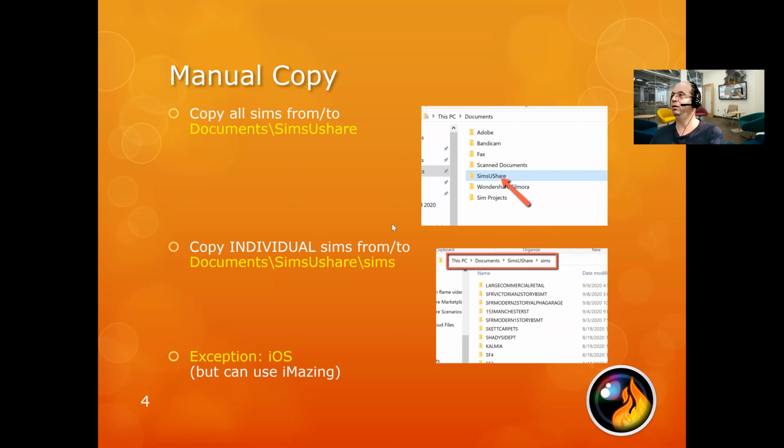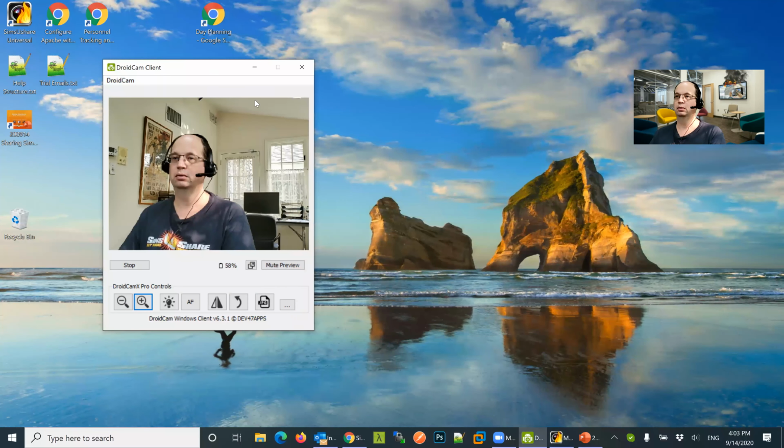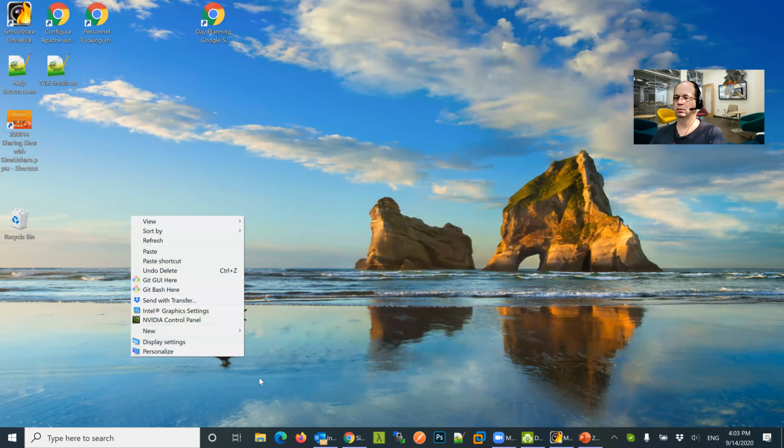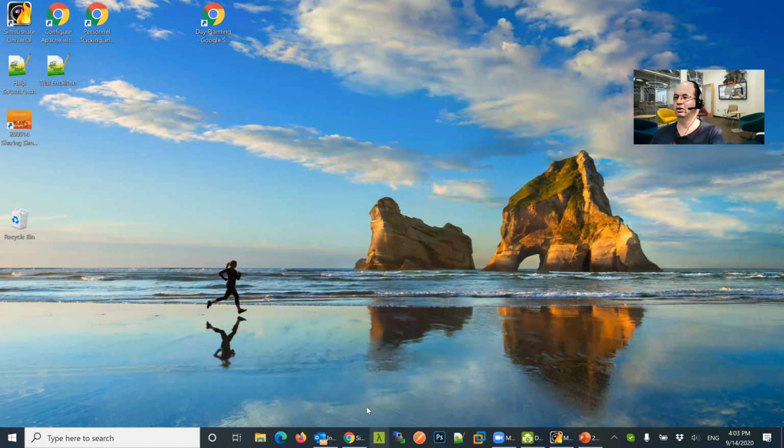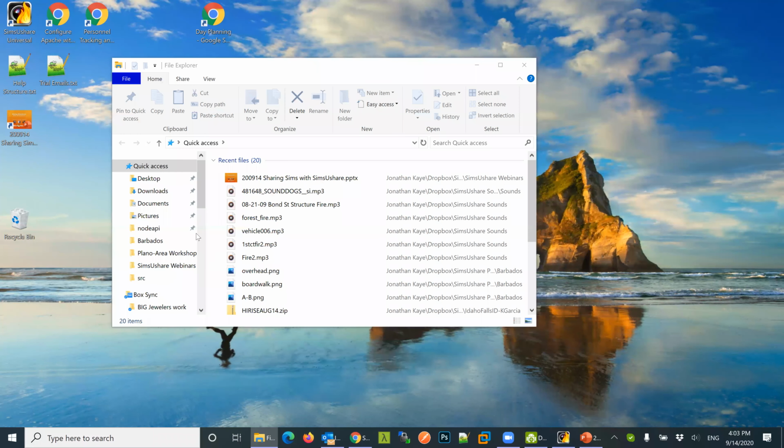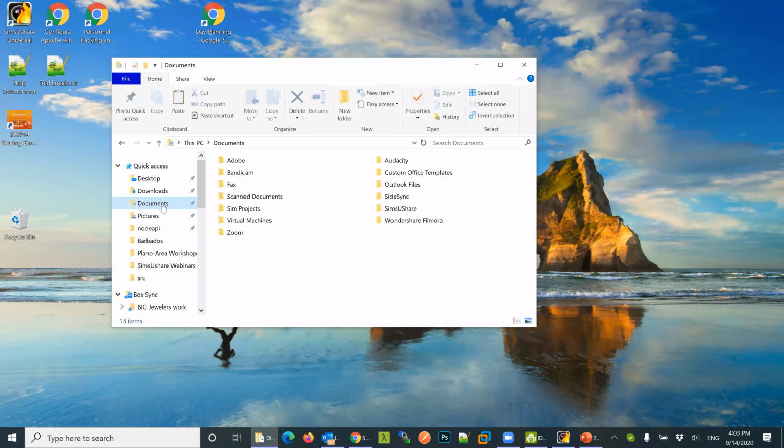So if we now go in, I'm going to go over here and show you. I'm also, meantime, going to shut off my video there. We don't need to see that. So if I go into the Documents folder, you'll see when you run SimsUshare the first time, it creates a SimsUshare folder. If you wanted to copy over all your sims, or you wanted to back them up, just copy this folder onto a thumb drive. If you want to email it, you could zip it and send the zip file to someone to unpack.